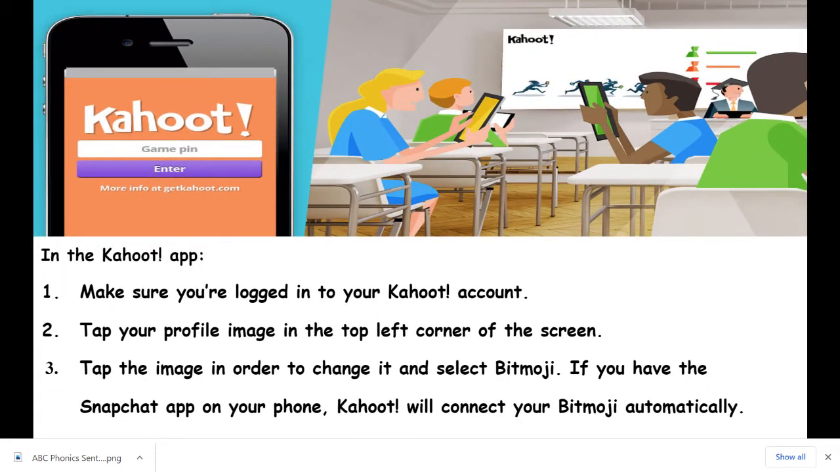In the Kahoot app, number one, make sure you're logged into your Kahoot account. Number two, tap your profile image in the top left corner of the screen. Number three, tap the image in order to change it and select Bitmoji. If you have the Snapchat app on your phone, Kahoot will connect your Bitmoji automatically.